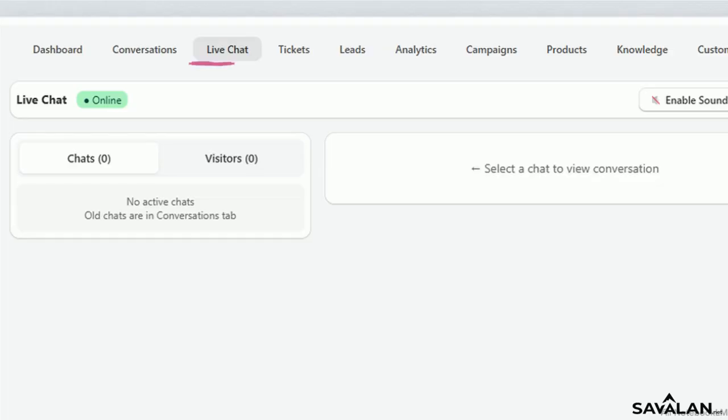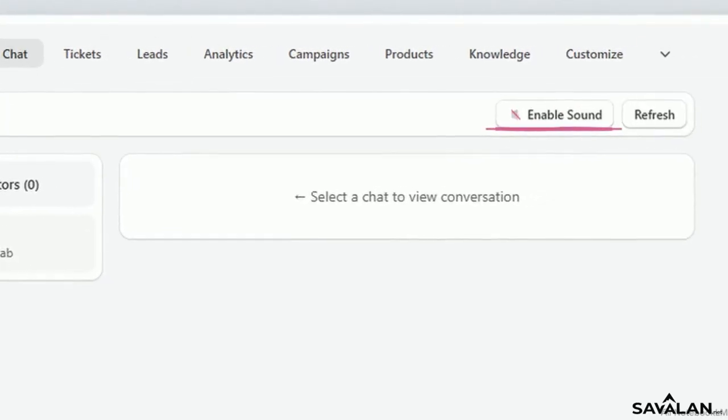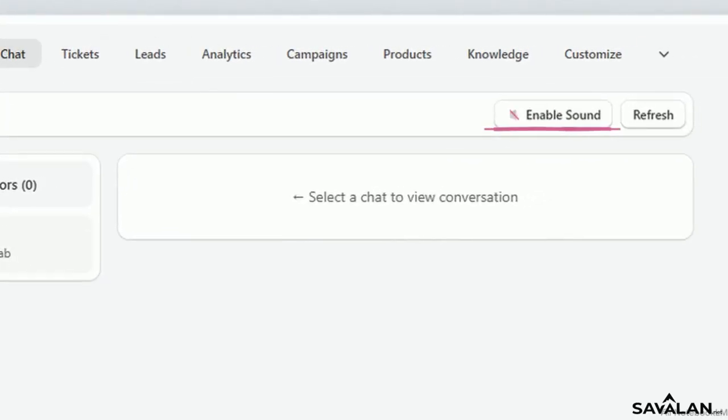AI. For active visitors, the Live Chat tab is your real-time triage center. Verify your connection with the online status indicator, then click the Enable Sound button. This ensures you hear incoming alerts. Otherwise, agents risk missing customers asking for human help.